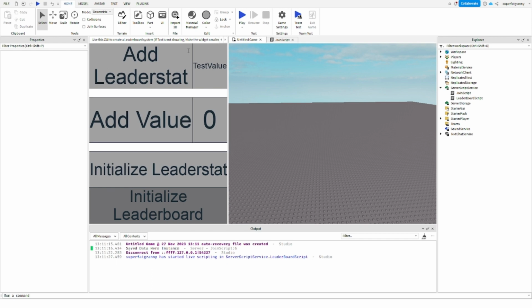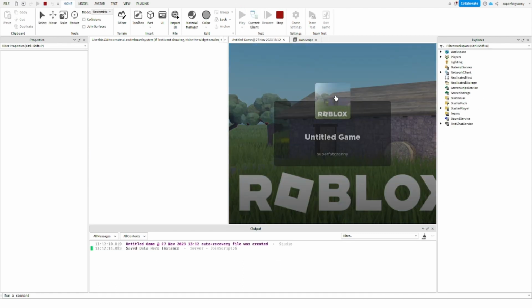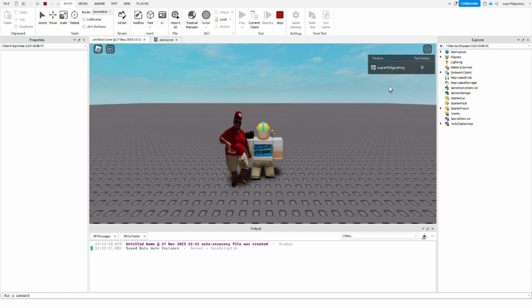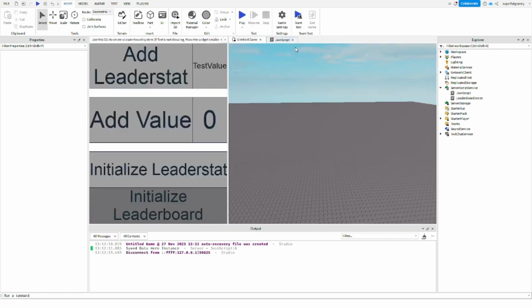Anyways, I just add the name for the value, and I put the value in, and I initialized it. So now, there we go. We have the new leaderboard there. So we can close out this plugin now.